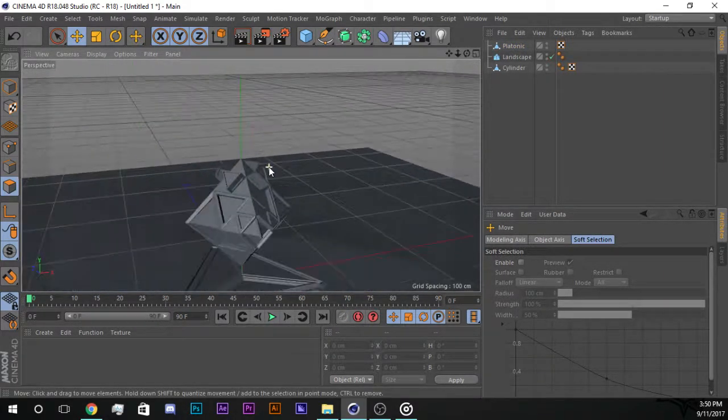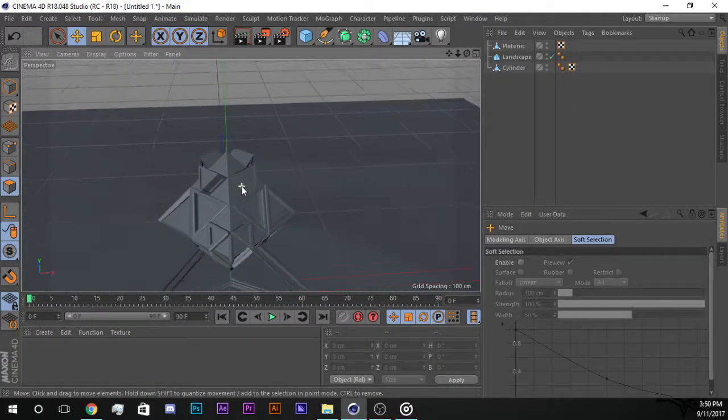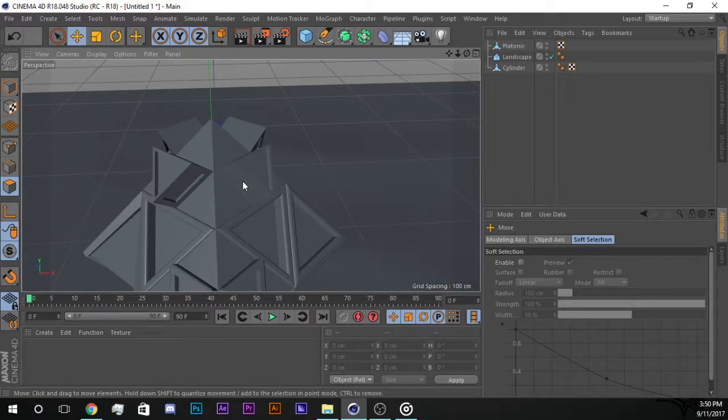Yeah, and I'll do beveling if it seems necessary, but I think the beveling will be fine. I don't think I need a bevel. Hush.